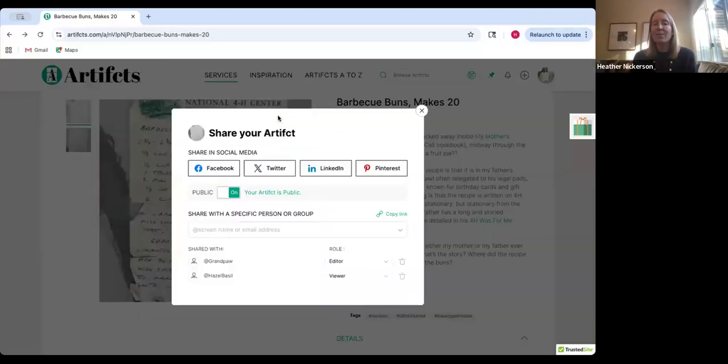When I go to share, we talked about this as one of the core features, sharing on your terms. This artifact is in fact public. So all of you can view this artifact as many times as you want at home. That's why I can pop it into Facebook or other social platforms. I could copy the link right here and then pop it into a chat or a text or into email. I could share with a specific person.